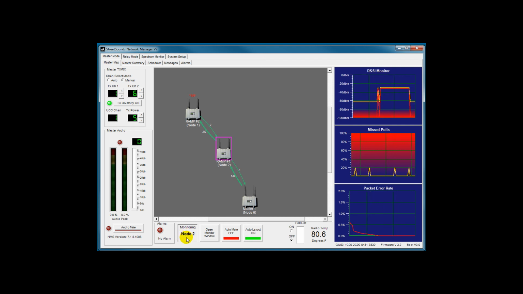and we'll show some more complex configurations in some future videos.